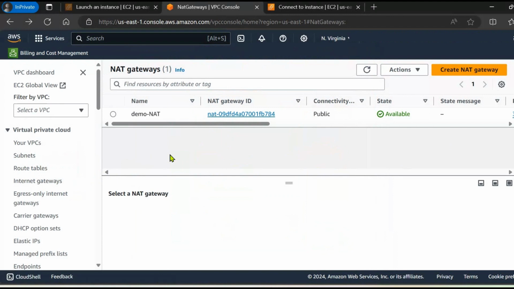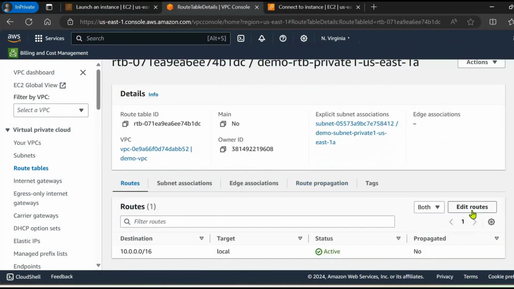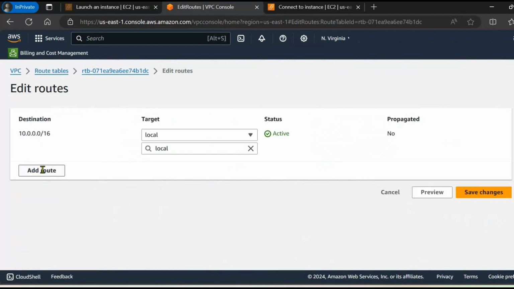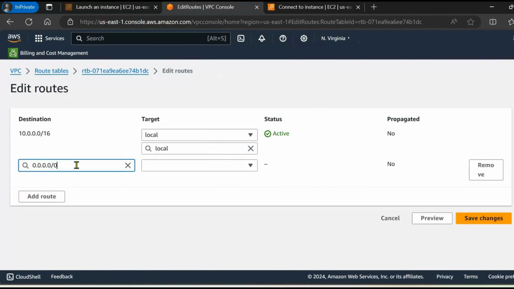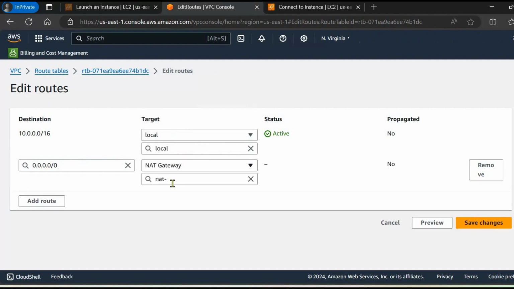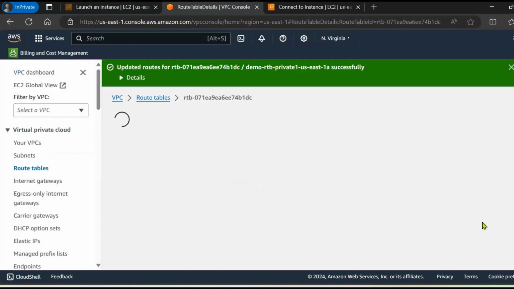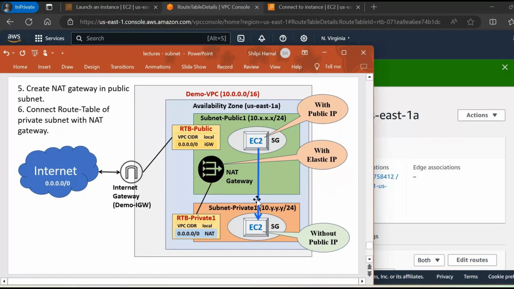Select the route table of the private subnet. This is my private subnet route table, and edit routes. Here you need to add one more route, destination 0.0.0.0/0 and the target as NAT gateway. Select your custom NAT gateway and just save the rule. So now the route table is updated and this complete setup is ready.